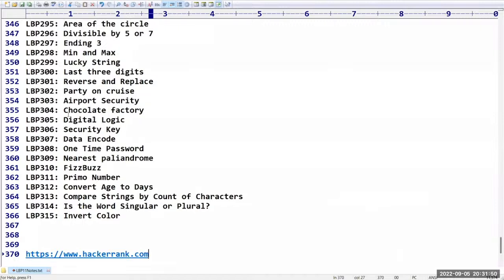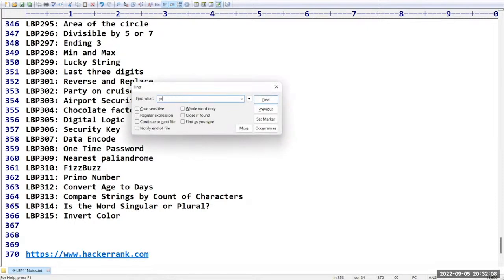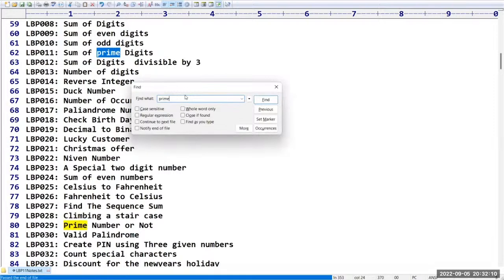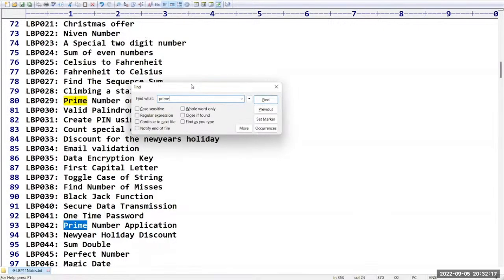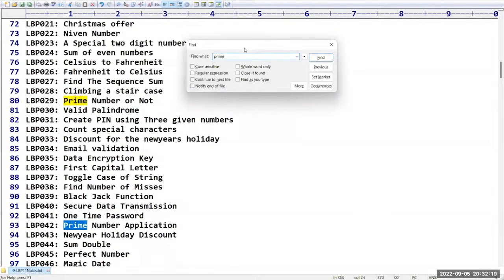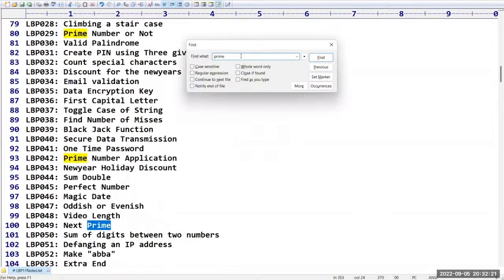You can understand this. For example, if the problem is related to prime numbers and you know how to write the logic for finding whether the given number is prime or not, n number of programs will be there on prime numbers. If you want, just search for the word prime. Sum of prime digits, you can see the first program. Prime number or not, second program. Prime number application, next prime.